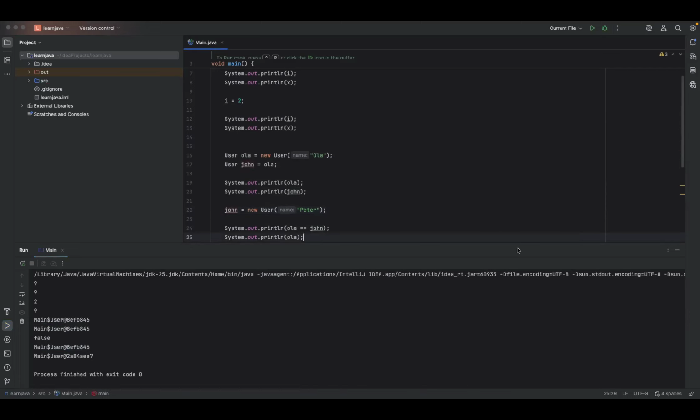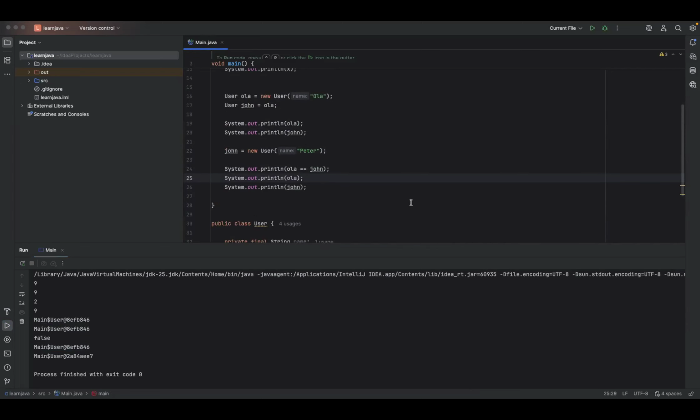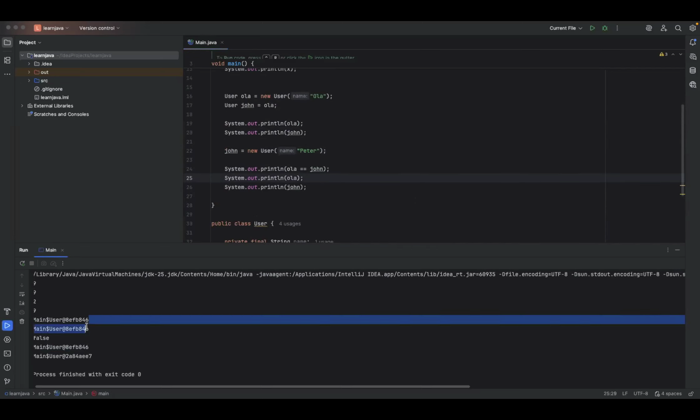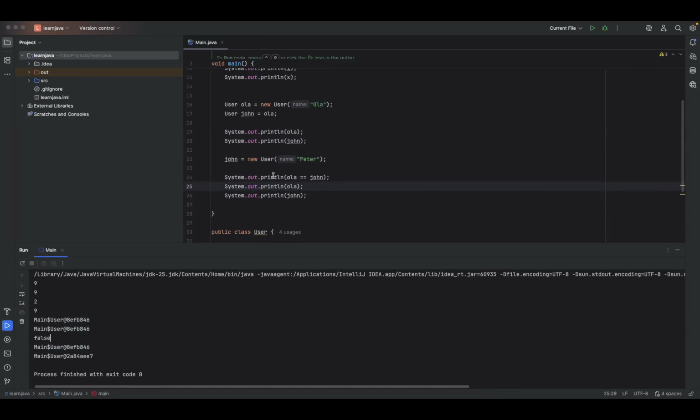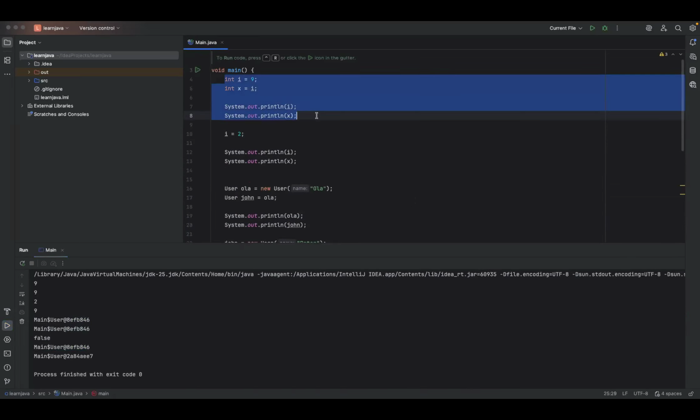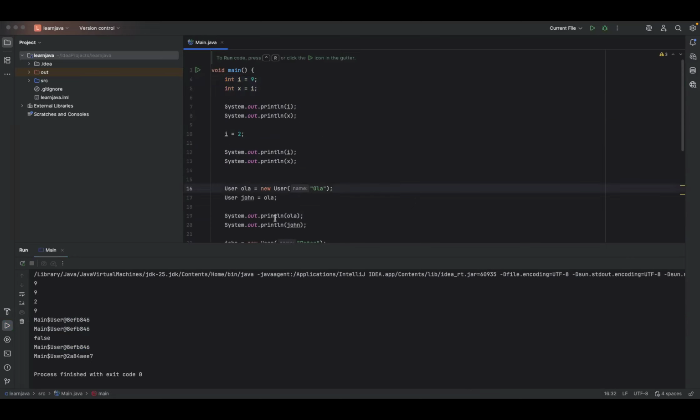So let us go back to the loops. But as you can see here, we have the same memory reference. But if I'm to print out the memory reference of this one, we're going to have something different from each other.